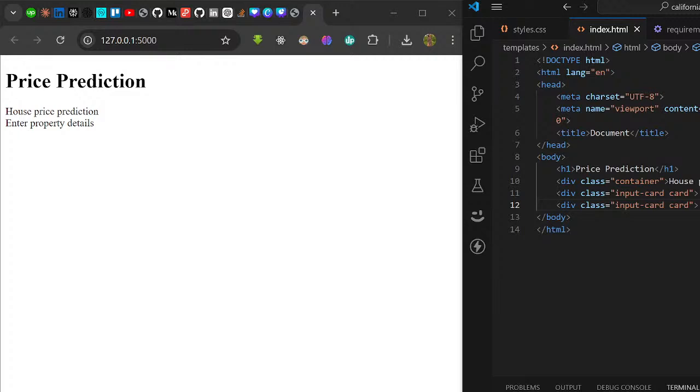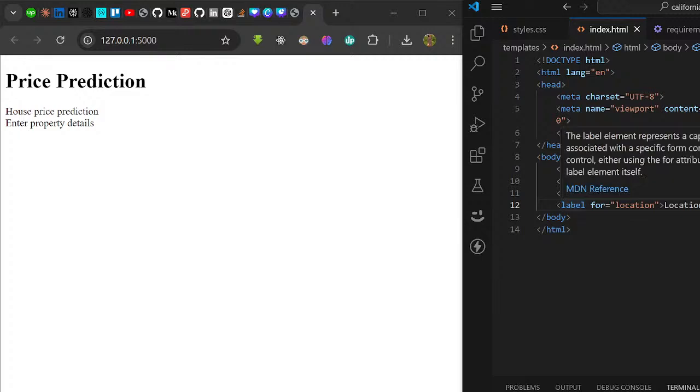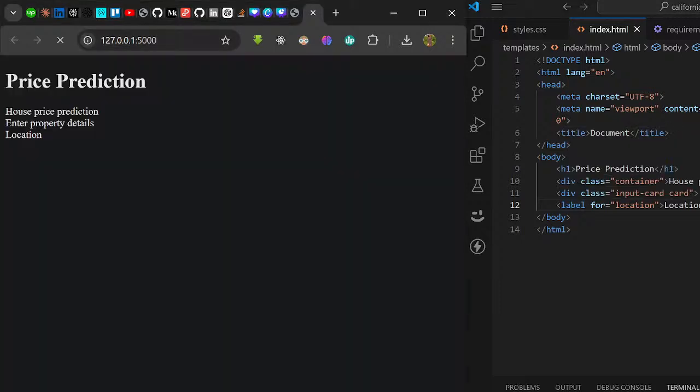What do we call this one? No, we're not going to use div. Okay, let's use label. Label for, let's say, location. We want to add location here. So this is another element too, label. You want to label something, you use label. So we have it here.